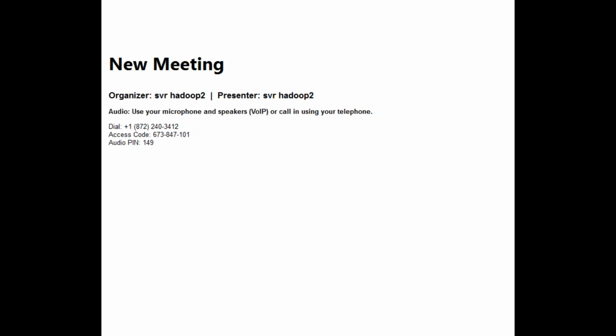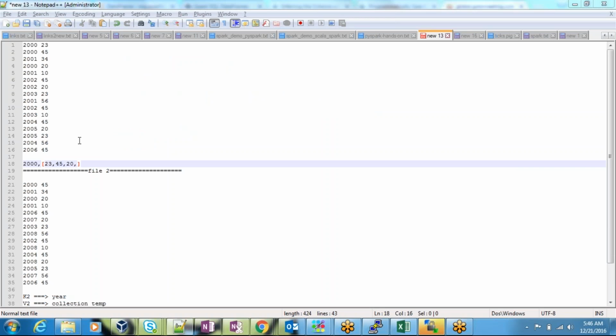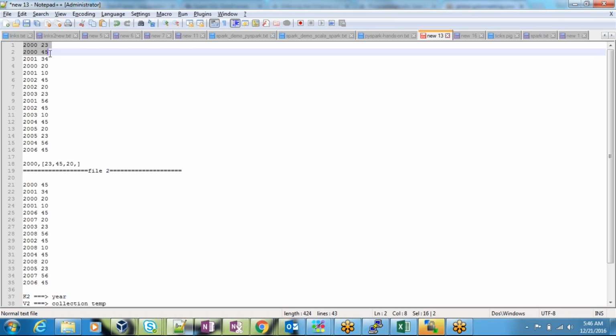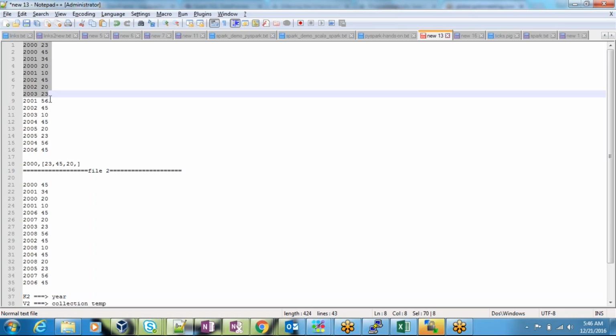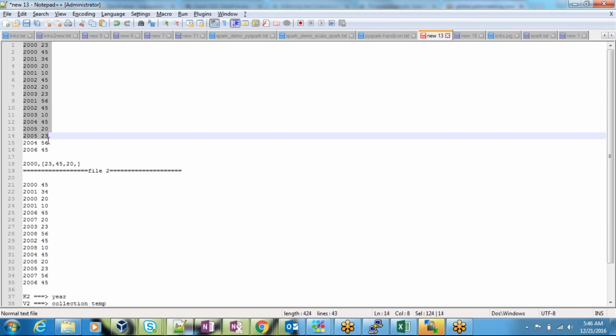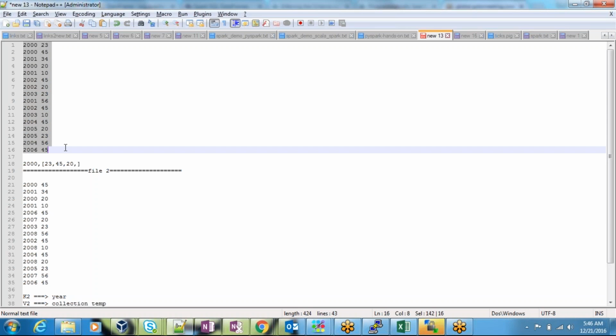Can you see my desktop? Is it okay? Let me start sharing it. So this is the data set we have taken as an example, right? When the mapper is processing, all these key value pairs will be emitted as output from the mapper, and all these key value pairs will go to the reducer, correct? Yes or no, guys?